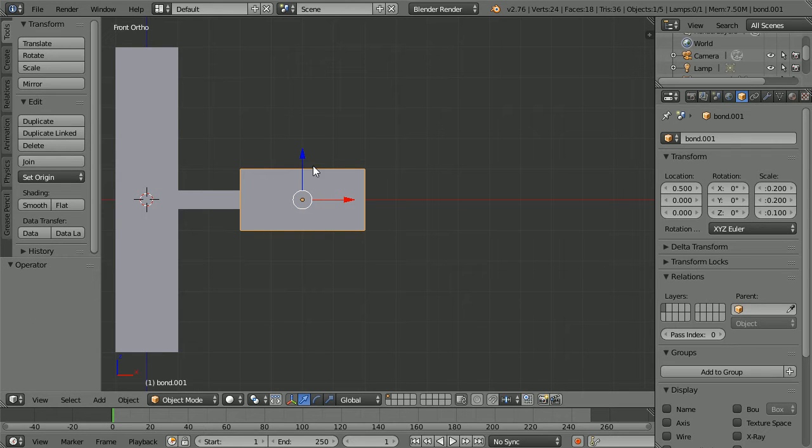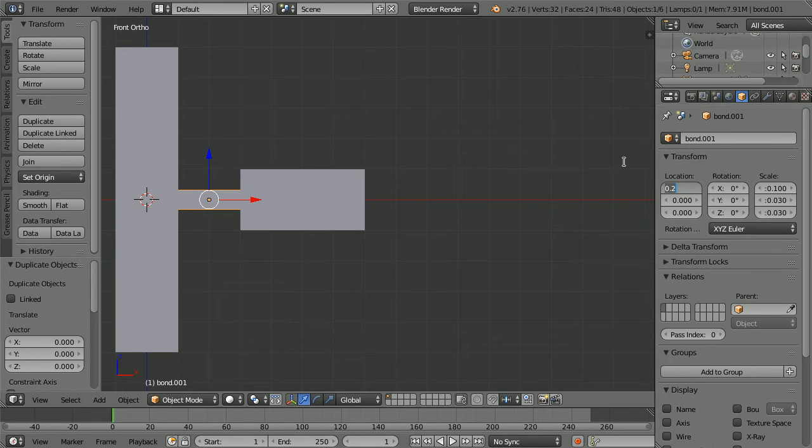The cube represents a base, one of the base pair. I'm going to name it base small. Select the bond and duplicate it, Shift D and Enter. Set the X location of the duplicate to 0.9. Set the X scale to 0.2 and rename it H bond for hydrogen bond.